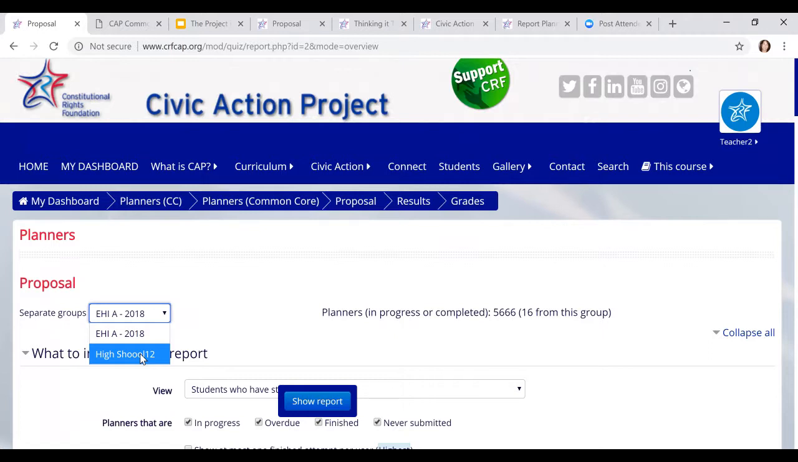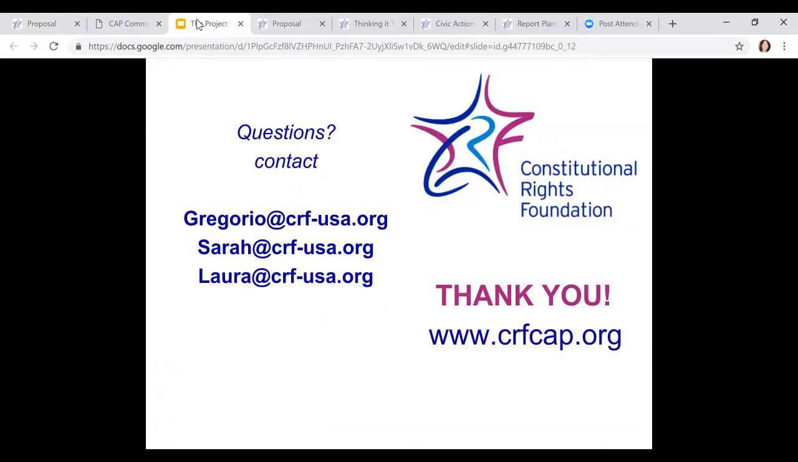As Laura just demonstrated on the website, you can see the separate groups, and on that page we have an EHIA and then a high school 12. Those would be two separate classes or two separate sets of planners. So it's important, when you upload your roster, to say period 1, here are all the students, period 2, here are all the students. That way we can make sure they get in the correct periods. And if we get it wrong, don't hesitate to let us know, and we'll make sure you get the right students in the right classroom.